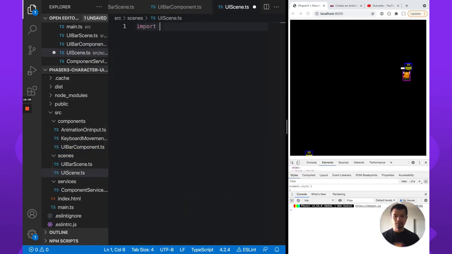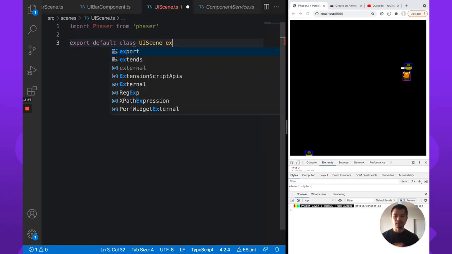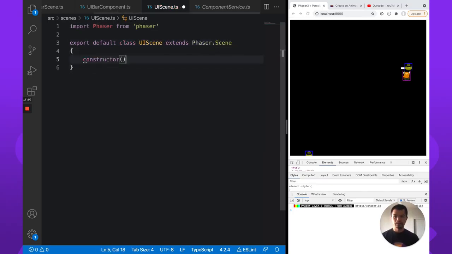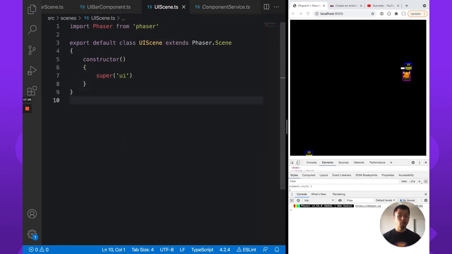And we're going to have import phaser. Let's actually collapse. Import phaser from phaser. Now, it's just like making any other scene. Export default class. We're going to call this UI scene. Extends phaser.scene constructor, and we're going to give it an ID here. Just call it UI. That's all we need to put in the scene.